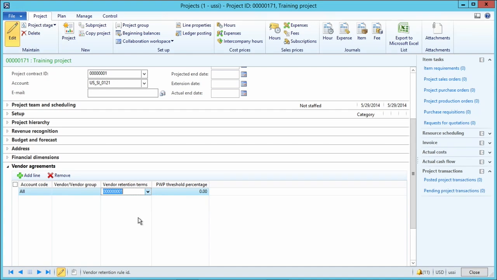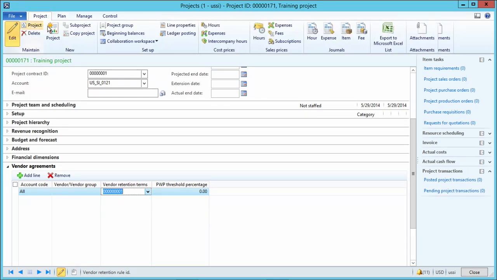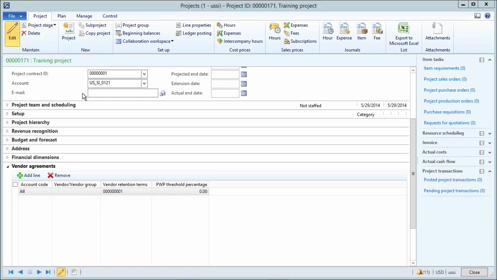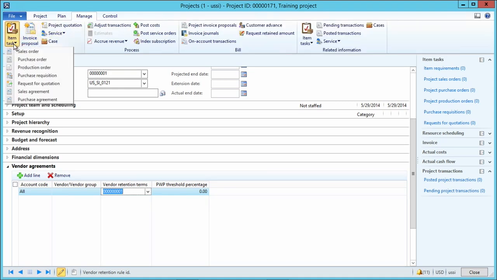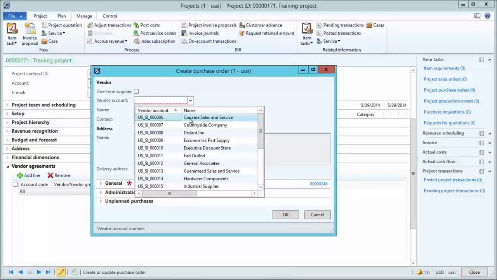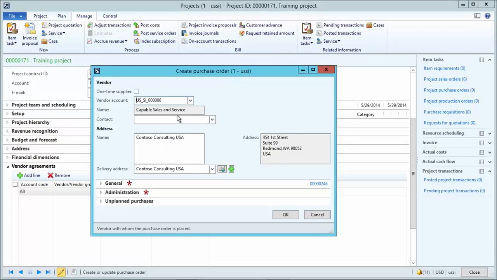Okay, so I have defined the terms under which I want to engage with my vendors. Now I change the project stage to in process so that I can create transactions on the project. Then I create a new purchase order. On the purchase order, I select Acme Capable Sales. If you remember, according to the vendor agreements I have associated with the project, for any vendor I choose, 10% will be withheld from their payments.